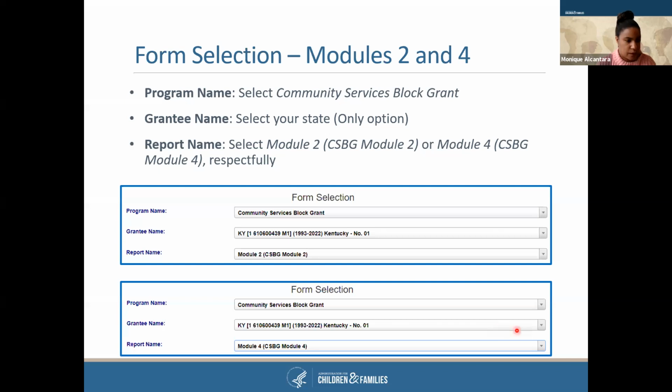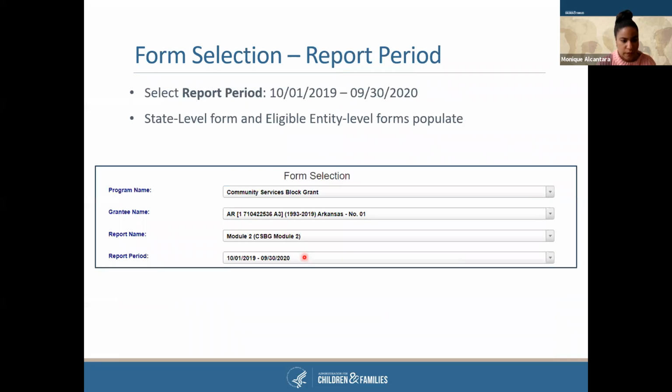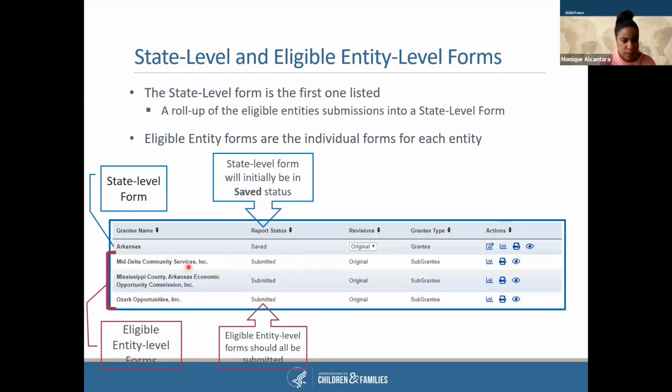You'll then select your program name, grantee name, and you'll have to submit modules 2 and 4 separately. So once you submit modules 2 and 4, you'll select which one you're going to submit first, whether it's 2 or 4, depending on how they're uploading. And then you'll select your report period. Again, this is based on the federal fiscal year, so October 1st, 2019 through September 30th, 2020 for fiscal year 2020. Once you select this, you'll see that all your reports populate.